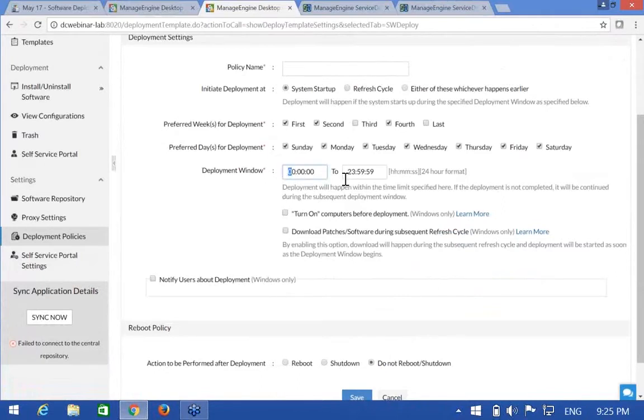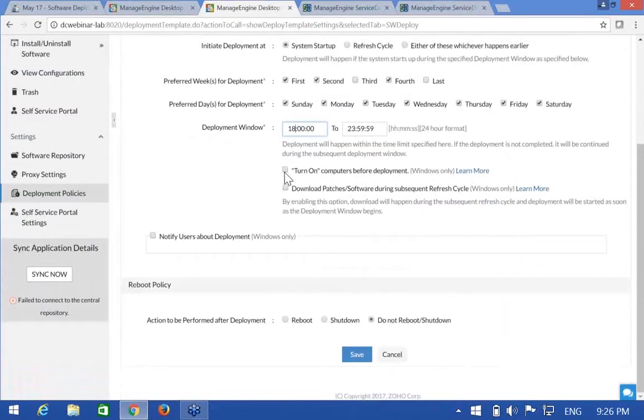This is really important. When I want to deploy the task, I need to ensure it does not affect any performance on the end user machine. It does not disturb end users during the office hours. So I always want to deploy the task after 6 o'clock in the evening. So I can specify the deployment time window. It is based on the agent machine's local time. So whatever time zone the machine is in, the agent machine will get the task processed after 18 hours. And I can also turn on the machines before deployment.